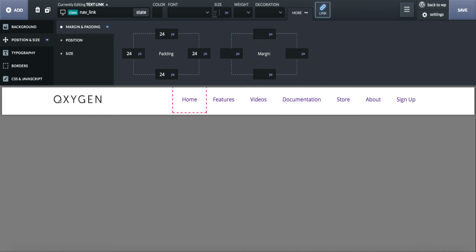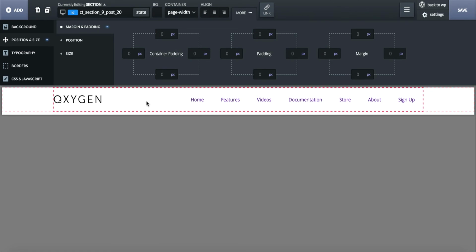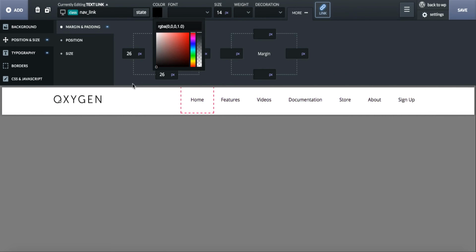Now let's just go ahead and style these. So I'm going to go with 14 pixel font size. Now that I'm changing the font size, I better tweak the padding again. So let's see. Oh, there we go. 26 pixels on either side centers these links nicely. And we'll go with black text, maybe slightly gray.